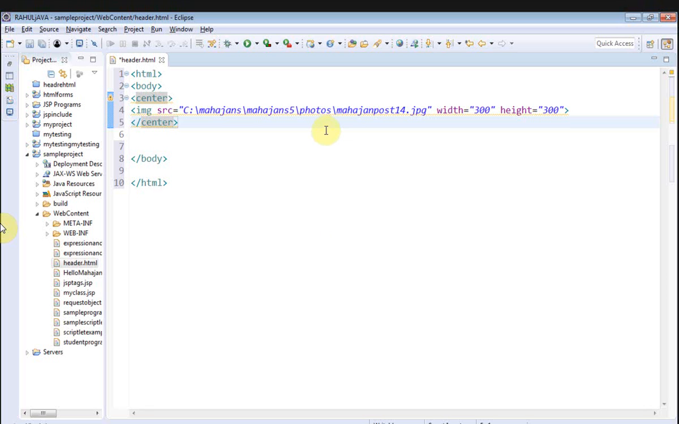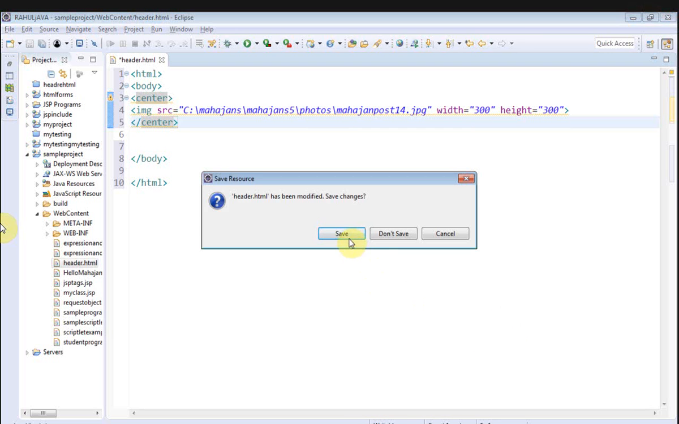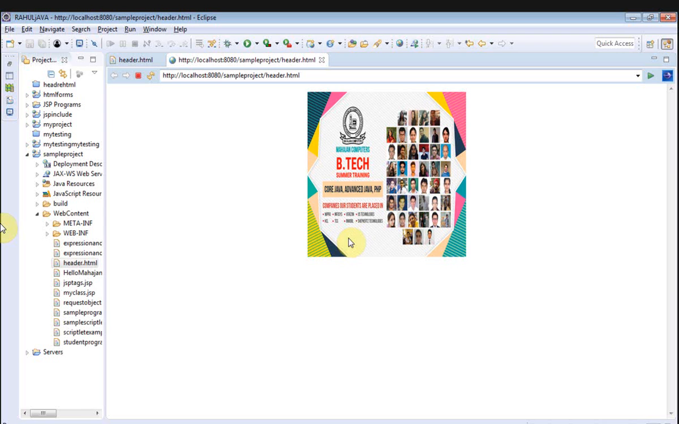So this is it. Before including this file, let me execute it on an independent basis. I'm going to execute it. This is it. So this is the image that will be displayed as a header.